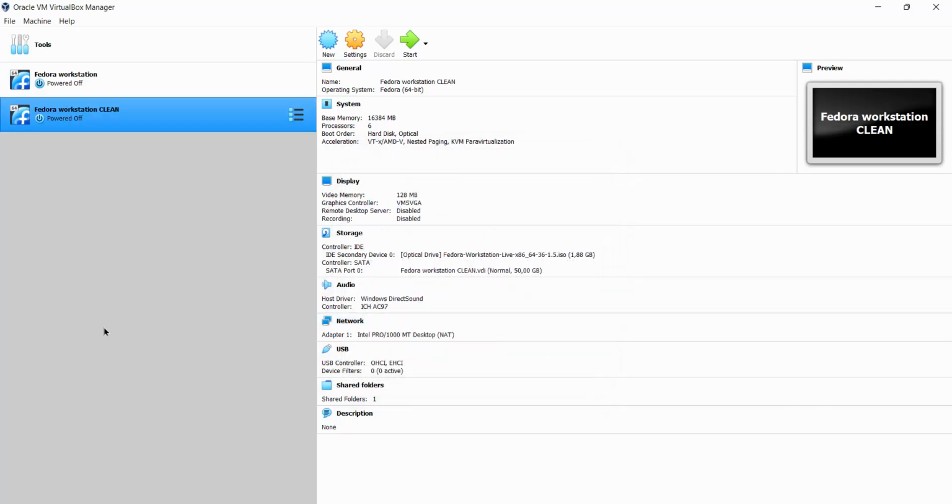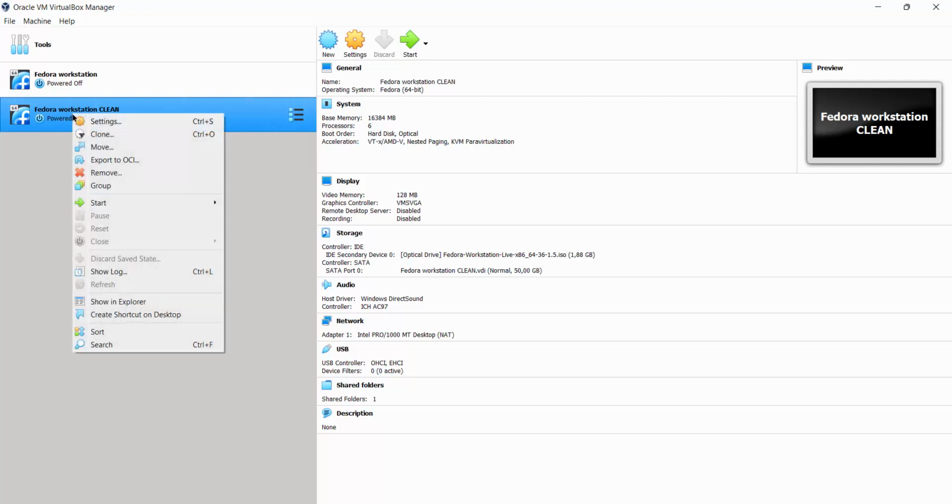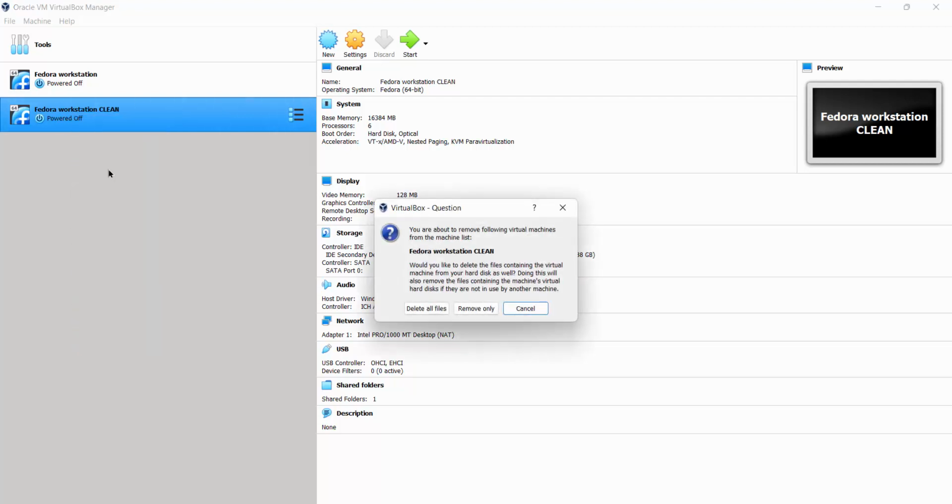You can create as many clones as you would like. Each time that you perform an important task or install important software, a new clone may be recommended, but of course, after a couple of times, old clones may be deleted. If you would like to delete a clone, you go to Remove, and you also remove the hard drive by selecting Delete All Files. Of course, I will not do this today.